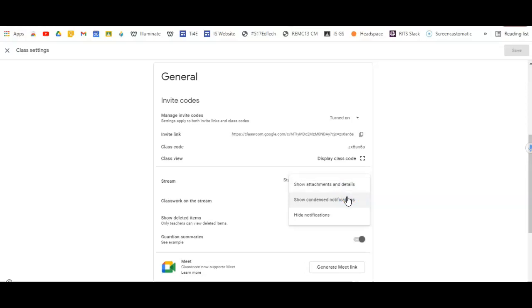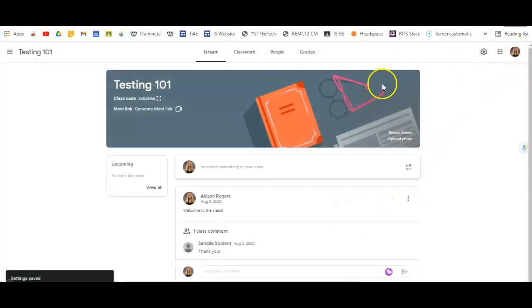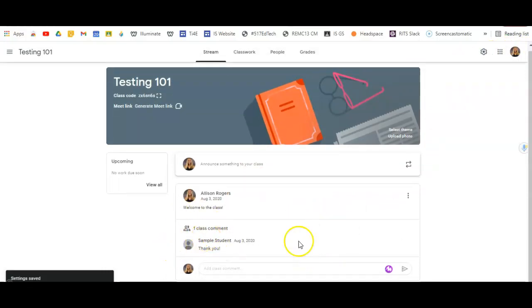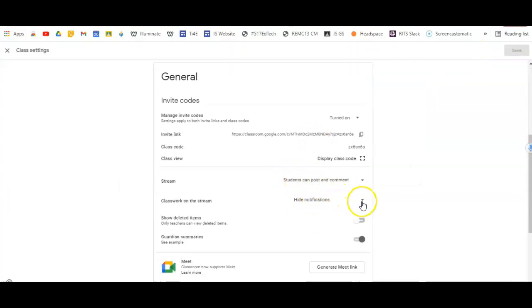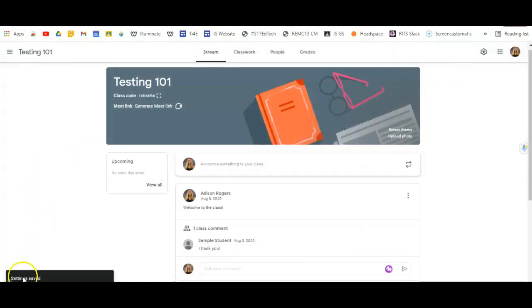But if you are looking to have the stream be more for announcements and communications and not where your assignments live, then you can select hide notifications and then save, and then you'll notice that those assignment notifications are no longer visible. It's just class comments and announcements that show up. You can always go back in and change that in the gear icon by just then selecting show condensed notifications, and always select save anytime you change anything within your settings, so it is reflected in that Google Classroom.